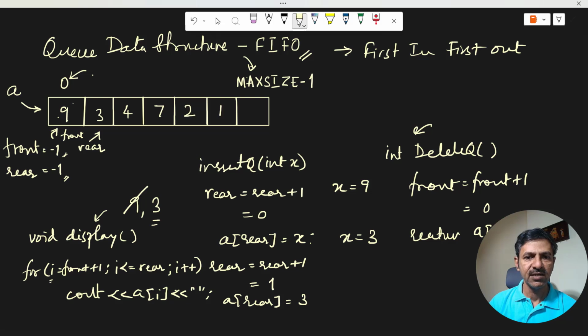Okay, so once you hit the max size, then you cannot add any more. That is why, while inserting, you should check whether rear has reached max minus 1. Only after that do you perform the operation, rear plus 1, and then insert that element.